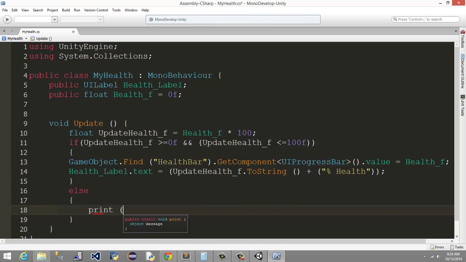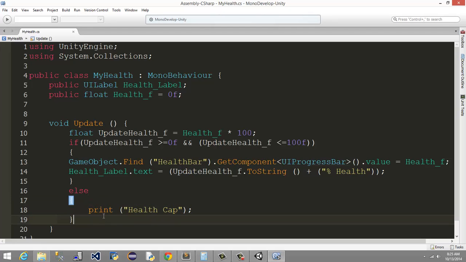This is what I was talking about real quick. I'm just going to print in the debug "health cap" for debugging purposes for myself. But that's what I was talking about where I forget .text because I'm constantly using print.